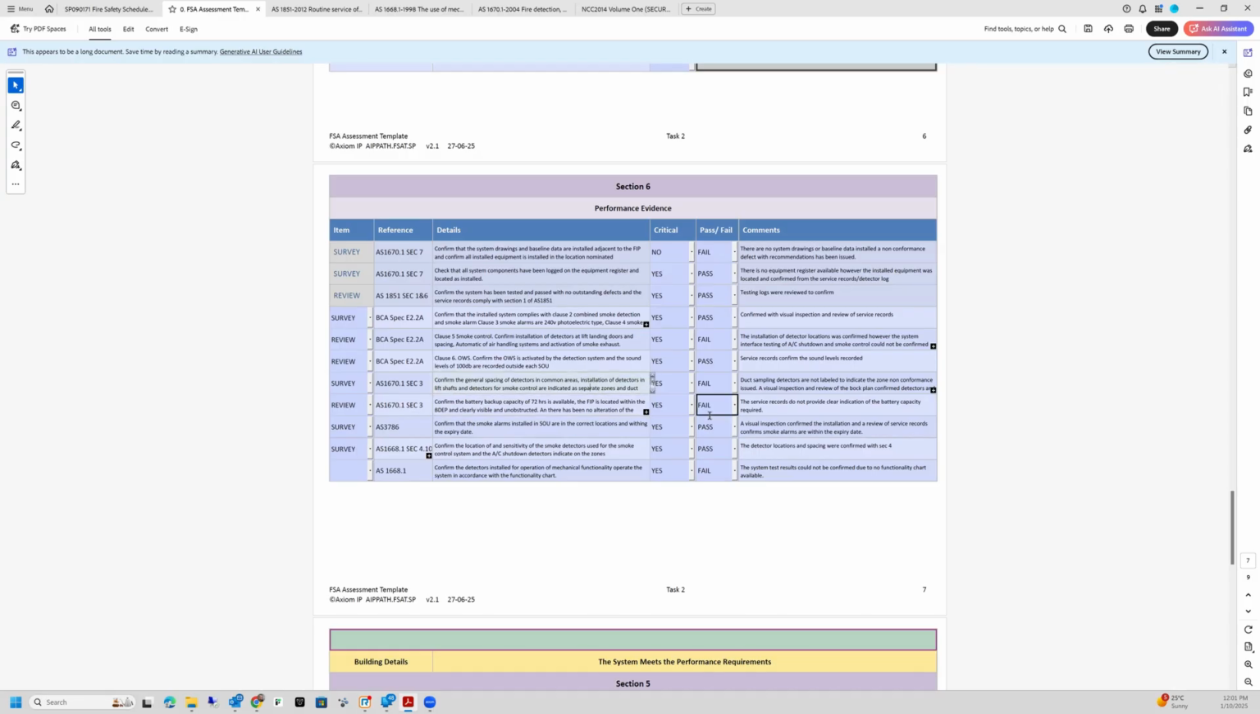So duct sampling detectors are not labelled to indicate the zone. I've just made this up. Oftentimes you'll be missing labelling and stuff like that. So if you've got a duct detector, it must be labelled in accordance with the zone. A visual inspection and review of the block plan to confirm the detectors and the zoning.